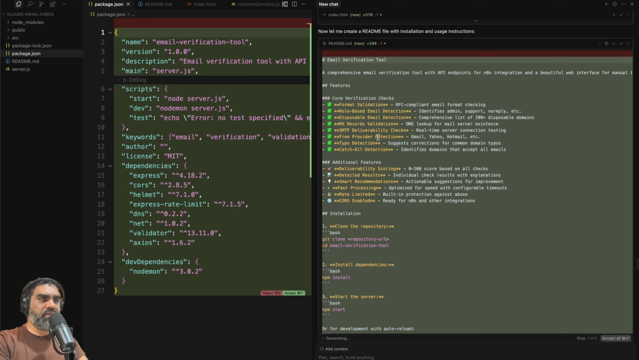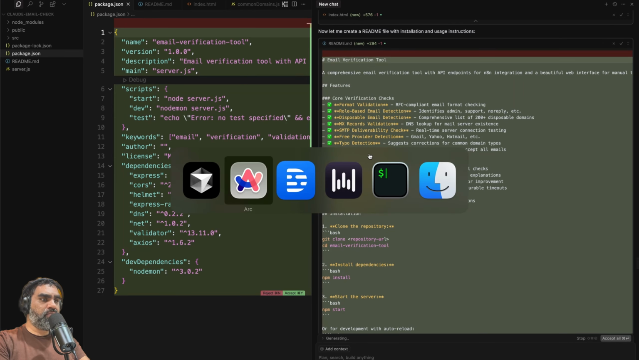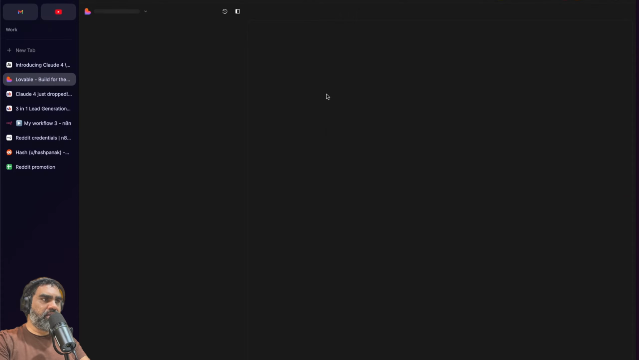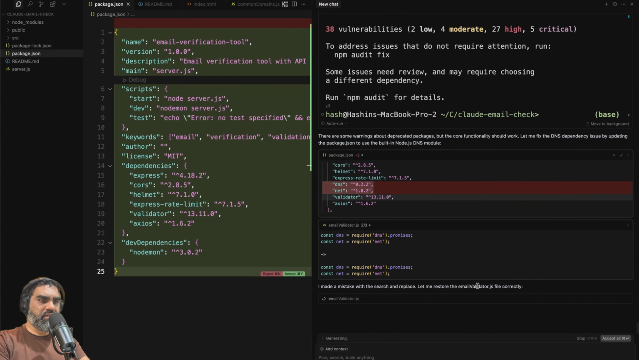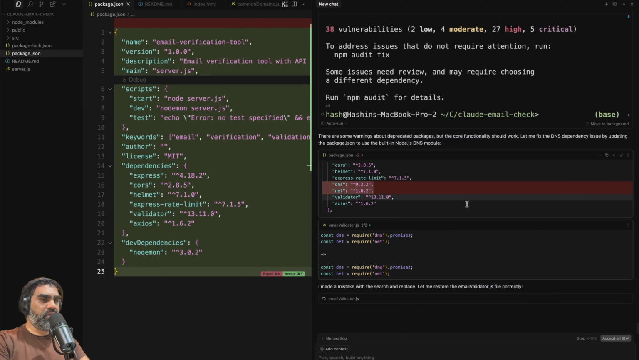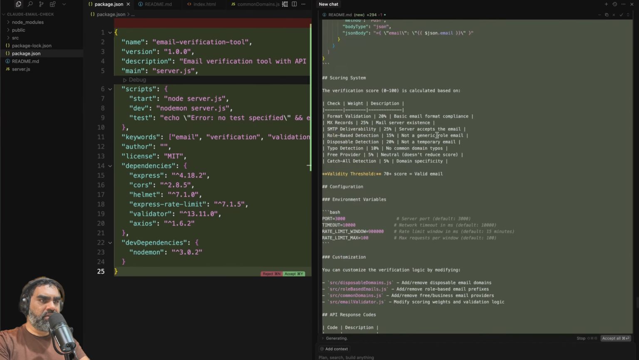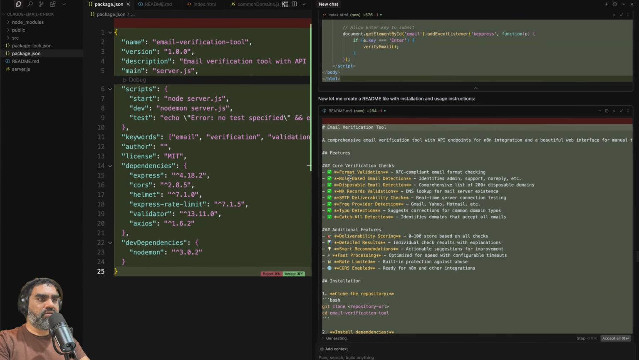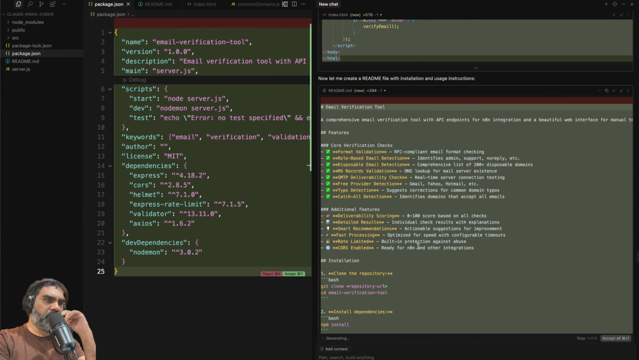MX records, validation. That is much better than what Lovable had done when I created the app a while ago. I made a mistake with the search and replace. So this one is just in one shot, I think: format, domain, like 1, 2, 3, 4, 5 checks. The other one is actually doing a bit more, I think. It's also doing the API. 1, 2, 3, 4, 5, 6, 7, 8. Typo detection, free provider detection.